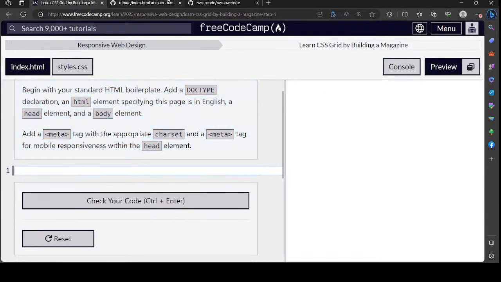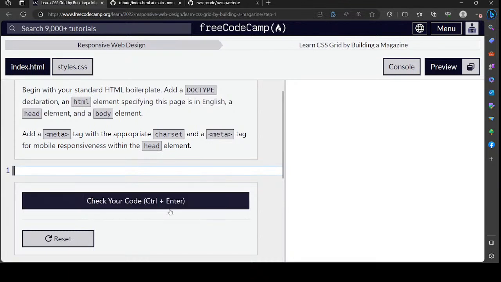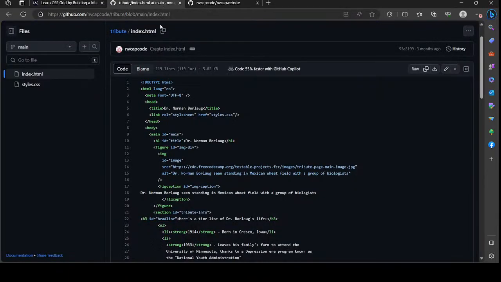So begin with the standard HTML boilerplate. And that's kind of what I was doing when I was starting with the MVCap website. I wasn't really sure what to call it, but it's just a boilerplate, just like the start of the document.